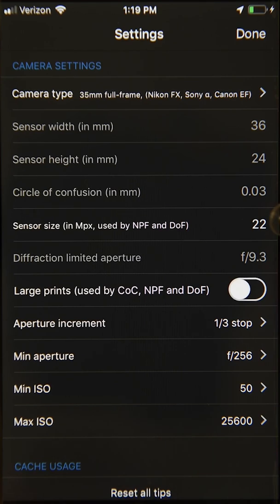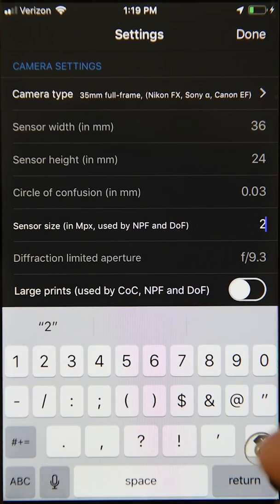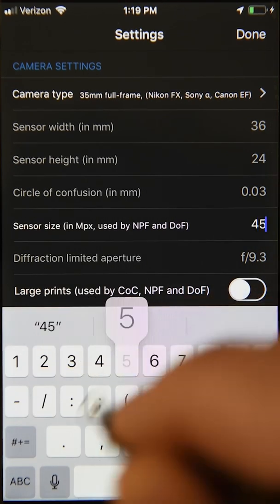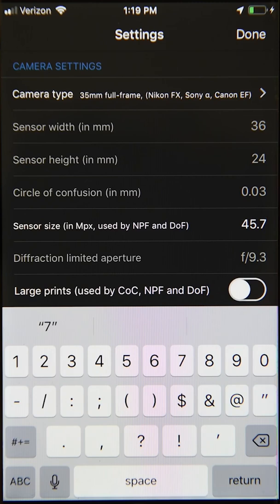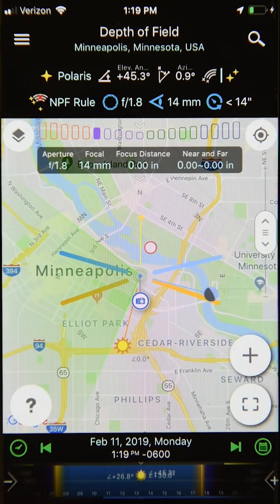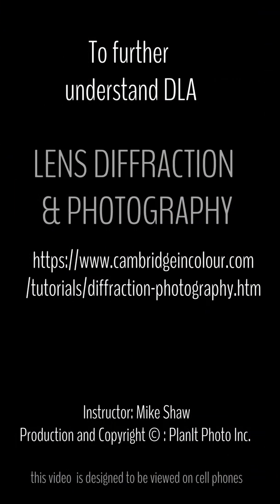So let's go ahead and return the sensor size to 45.7 megapixels now. Okay, at the very end of this tutorial, we'll include a link to an article about the DLA if you're interested. But if you just want the conclusion, this app is good enough. But if you want to know the theory behind it, you can read the article. Okay, so that's how to avoid star trails in your starry night images and produce the best quality images for large prints.